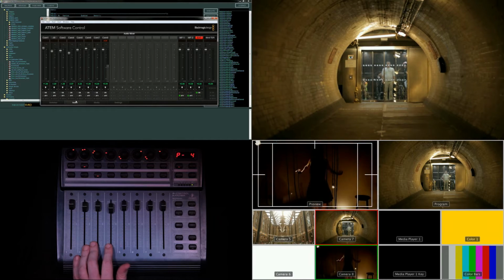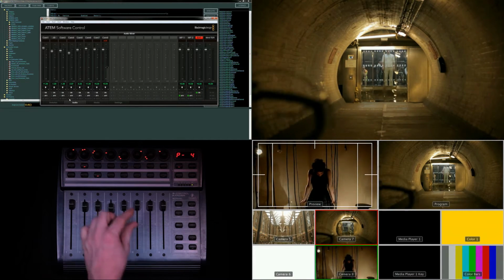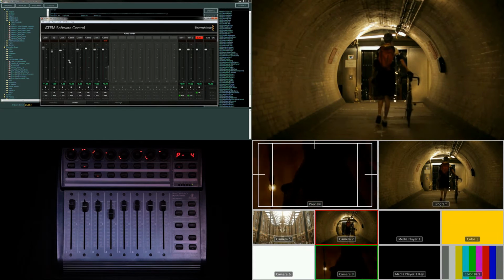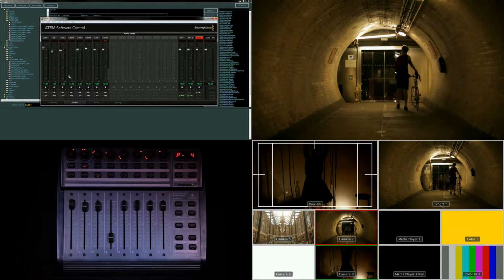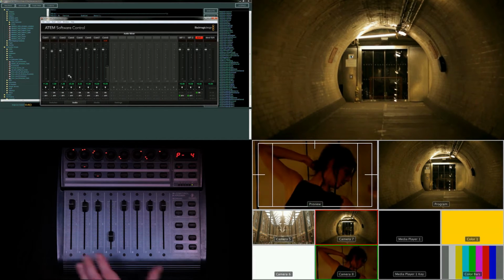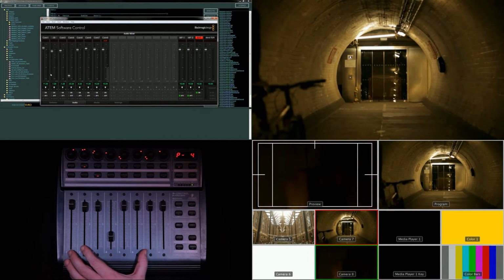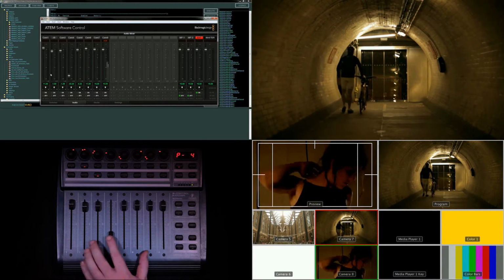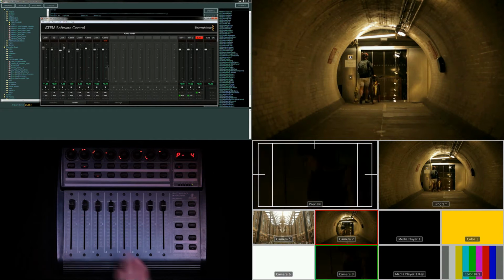It's very easy, and because this particular panel has motorized fader control, it means that we can actually pick up the faders and move them in the software, quickly or slowly. This is really useful when maybe you've got one user using the panel to control and another user using the software. Everything can be kept nicely in sync.